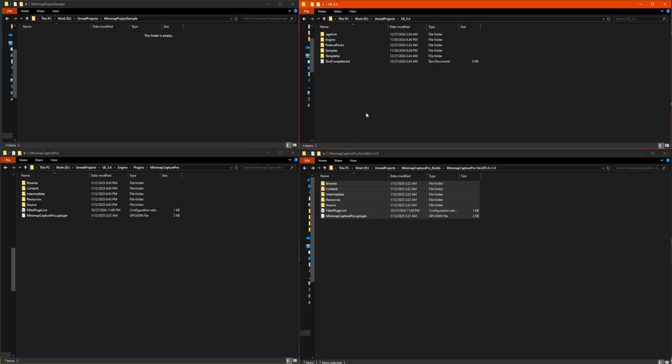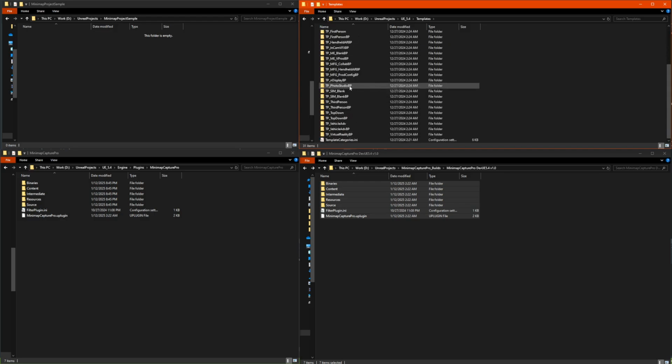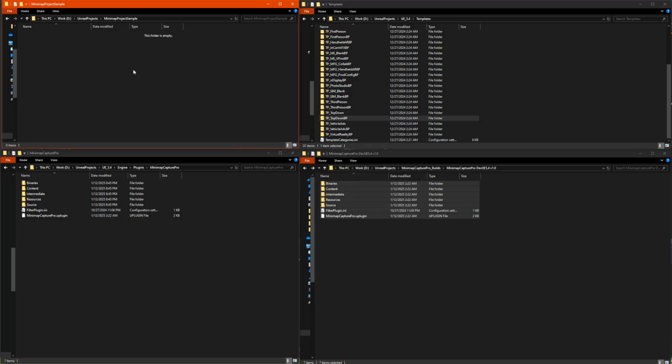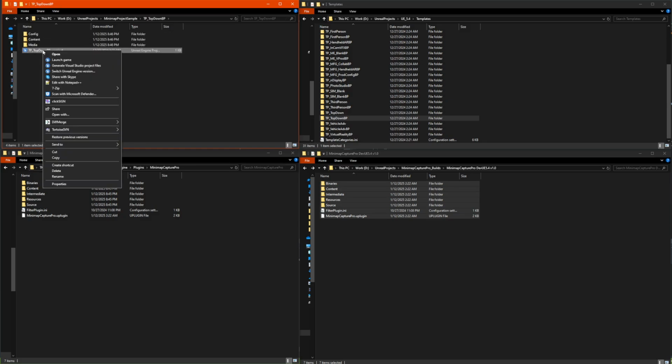Now, the next thing is to copy a template project that came with Unreal Engine 5 so you can test and see how the plugin works. I will pick the top-down blueprint, but feel free to test any of these templates that you can find in the templates directory. And with this template copied, I will open the project.